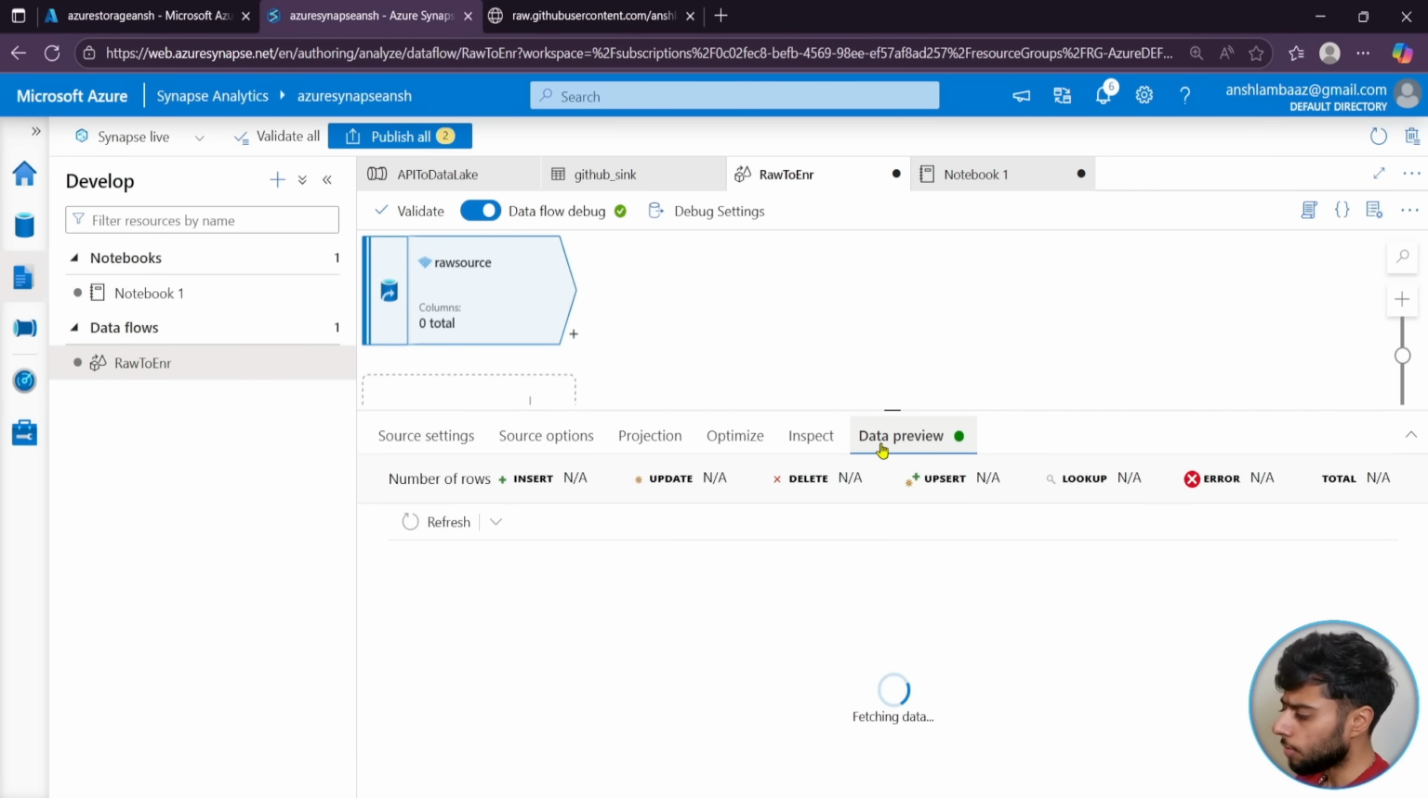So let's wait. For the first time it takes a little bit of time because it warms up the cluster and the machine will be turning on. Let's wait for a bit, and after that everything should be good.